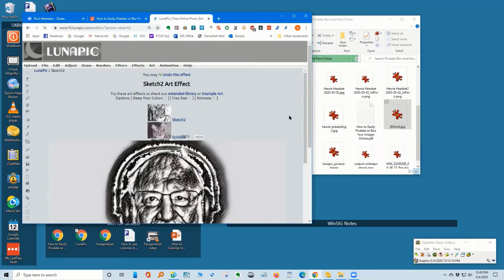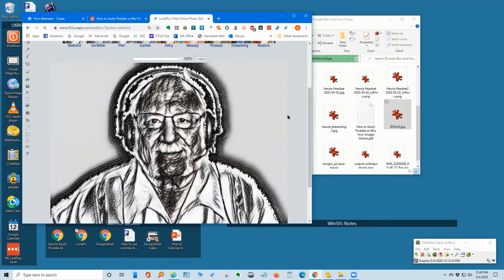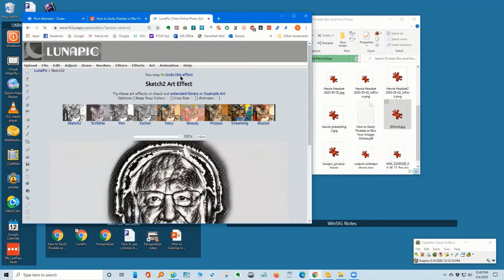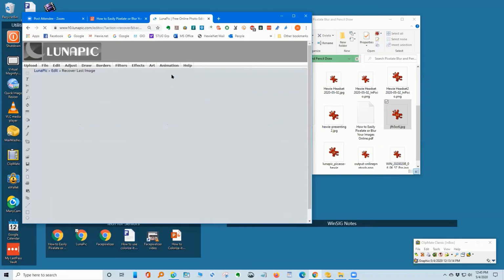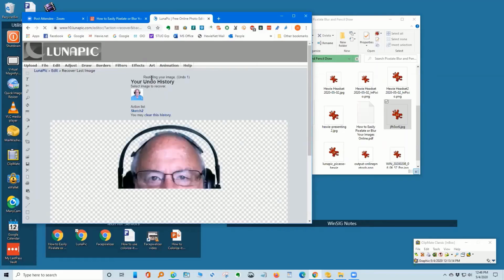It makes a sketch. You've got to undo the effect before you go to the next one, or it just compiles them so you get more. So I want to undo the effect. And then I'm going to go back up to art. This is what the picture actually looks like.